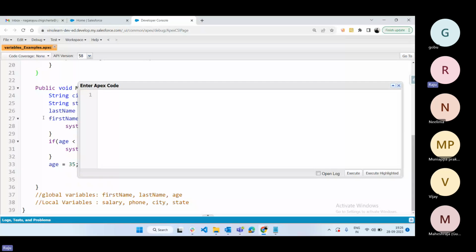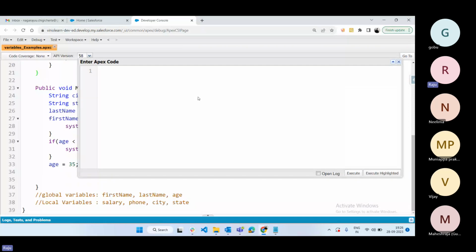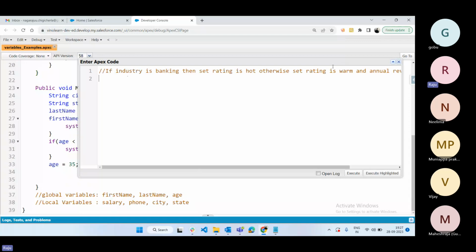So if you want to run the debug, if you want to run any code without saving, or if you want to check any piece of code you want to debug, then we can write inside the anonymous window and we can execute. Okay, let's see what the requirement is. This is the requirement, right?